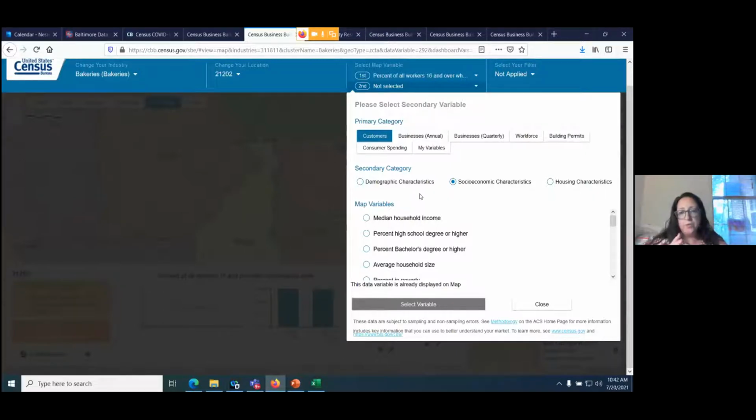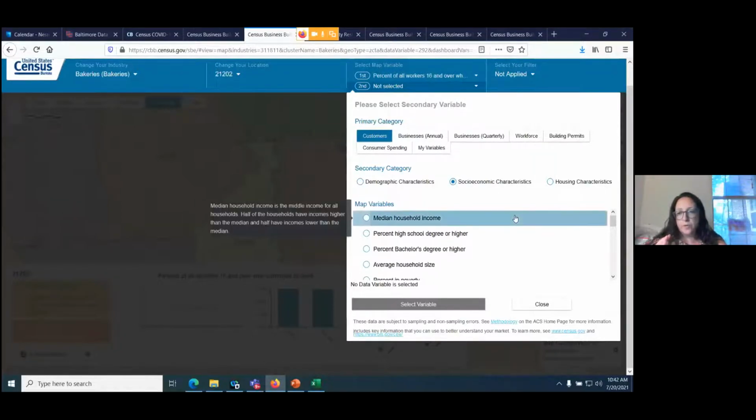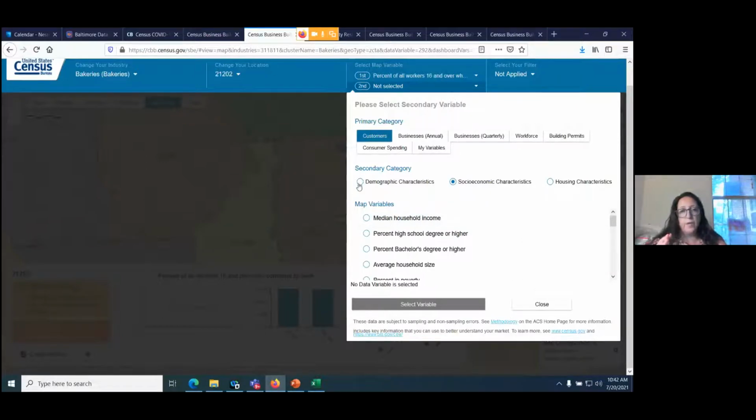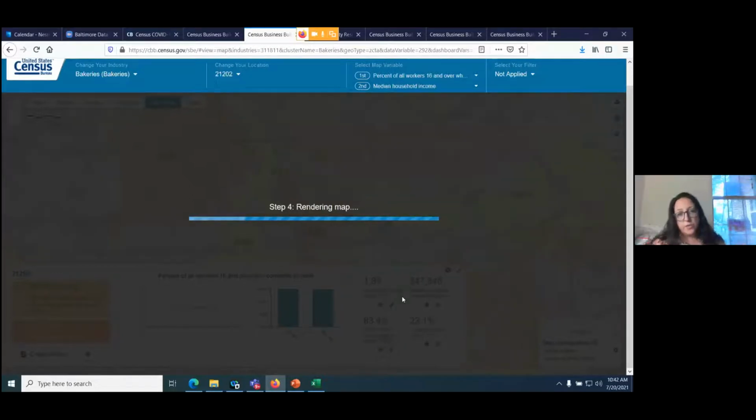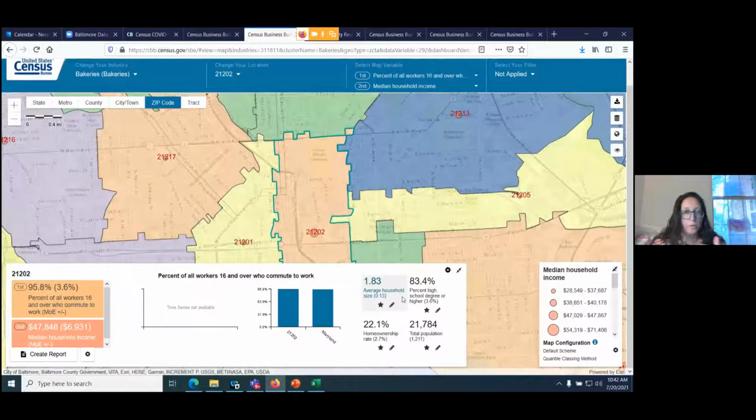I could stick to socioeconomic characteristics. I could move to demographic. I could move to housing. I'm a bakery. If I were going into construction, I would go into housing. If I were going into childcare or senior care or programs for tweens, I would maybe go to demographic characteristics. But socioeconomic characteristics is what I'm focusing on. And this time I'll select median household income. So now I've selected two variables. Again, they're not fixed. I can add more, look at others.